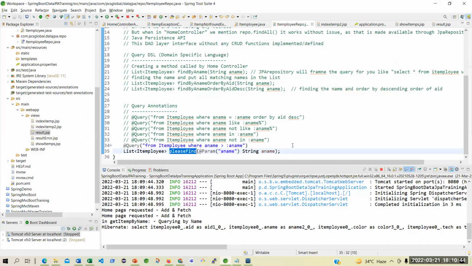Because this please find is not found in the JPA repository at all. But still, because you have given something with the query annotation, it knows how to interpret this function. Is it clear? So this query annotation, from where will I get this file, sir? This Query is from Spring. Spring is supporting this query annotation.